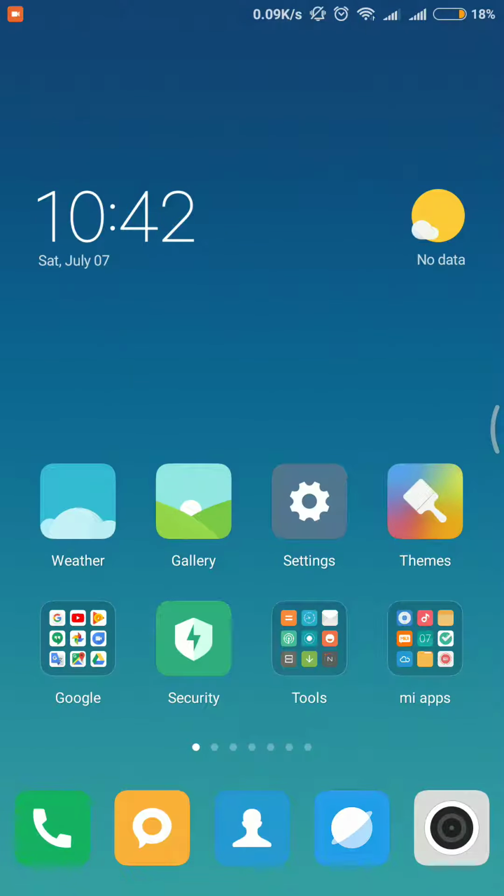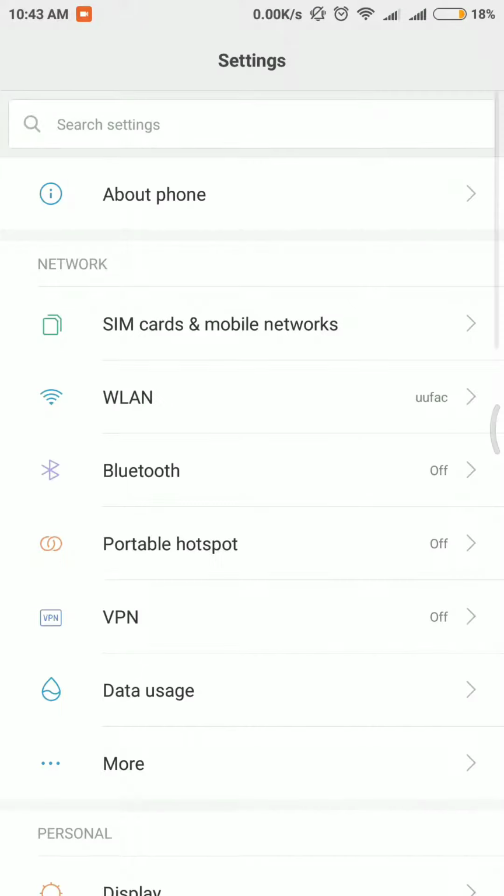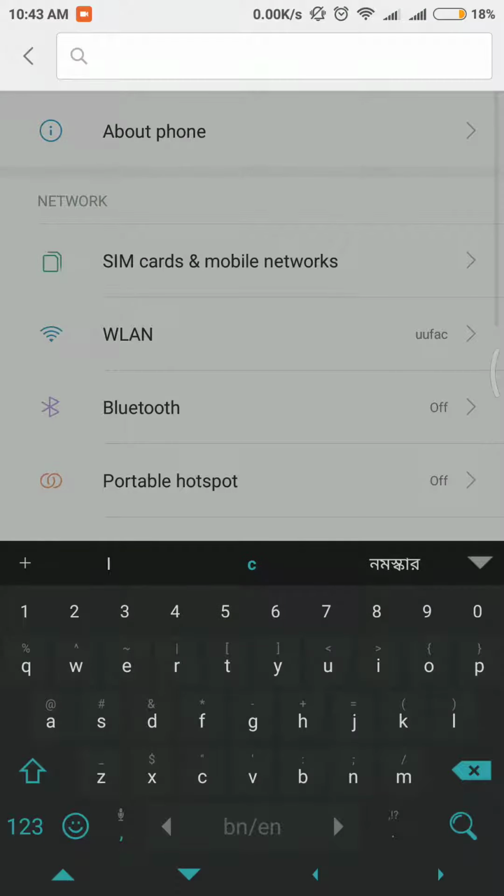Hello everyone, today I will be showing you how to enable blue light filter in your MIUI. First, go to your settings app, then search for reading mode.